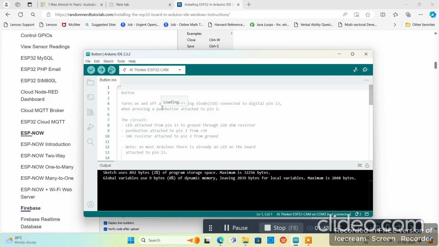So this is about using ESP32 in Arduino. Mostly ESP32 will be used for machine learning based projects like object identification, face recognition, or iris recognition, many applications based on computer vision.